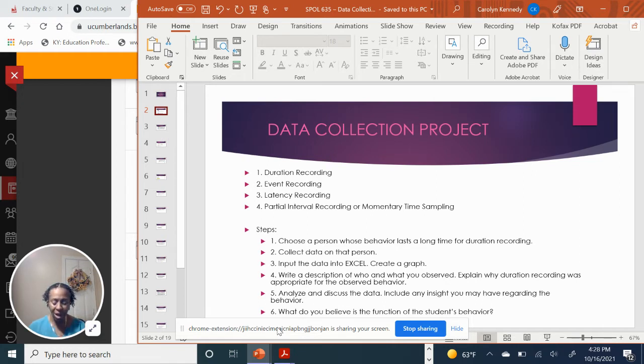So for your project, I've provided a template that you'll be using to try to simplify things. Instead of writing a formal paper, you'll be completing a template. The template is arranged so that the first page is an example, and then there's a page for duration, a page for event, a page for latency, and then a page for interval recording. And so you'll be filling that in.